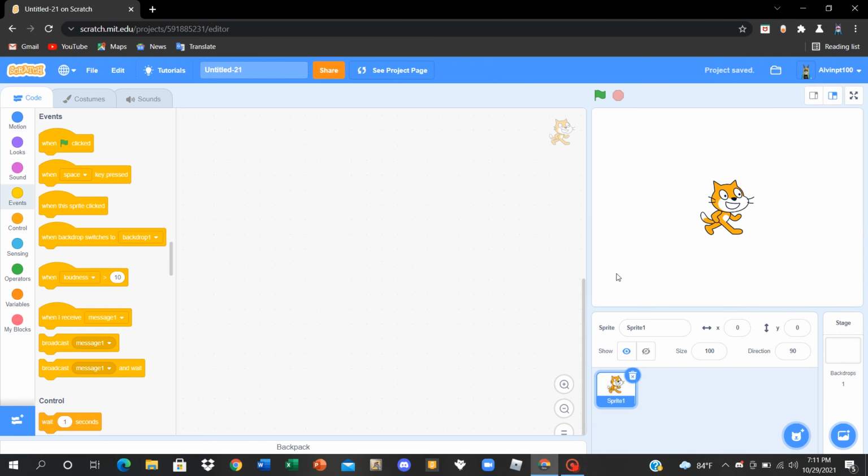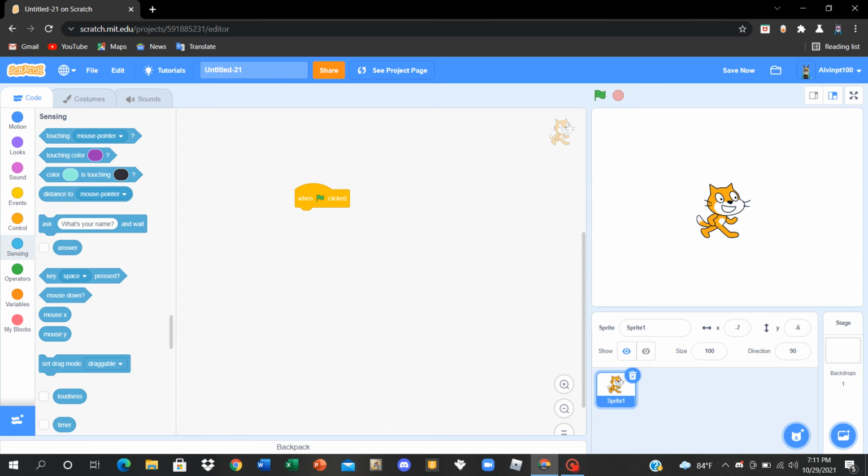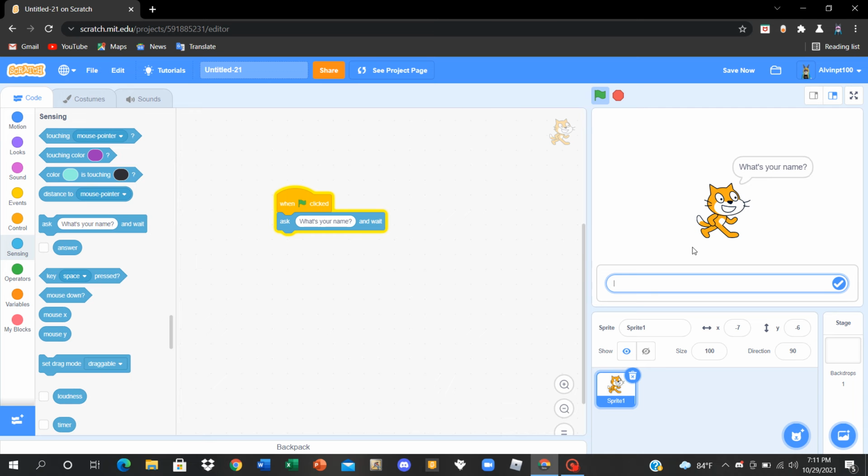Okay, first thing you want to do is select any sprite. For now, I'm going to use the sprite, the cat. Go to events, get a when flag clicked. We always need a when flag clicked. Go to sensing and get an ask. What's your name? So you run this, it says, what's your name.